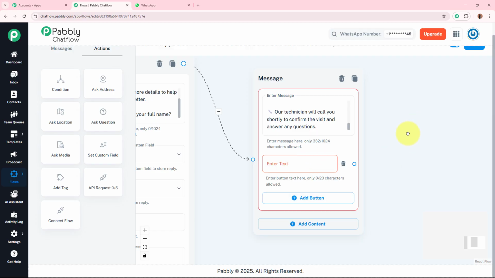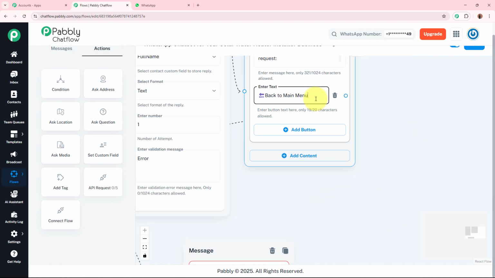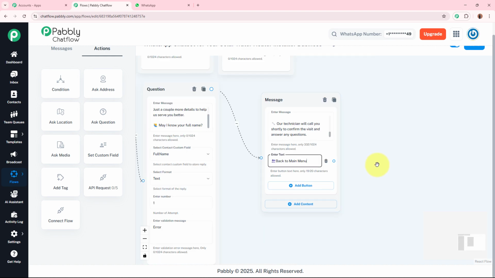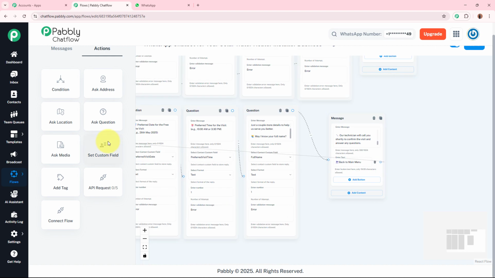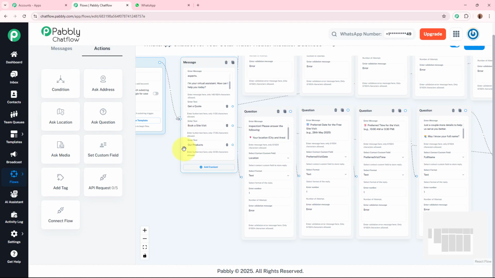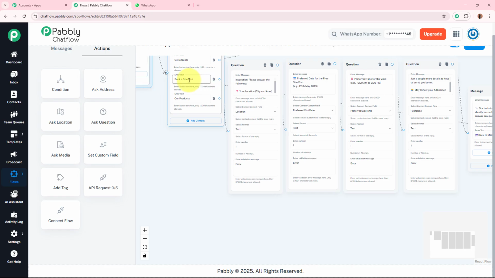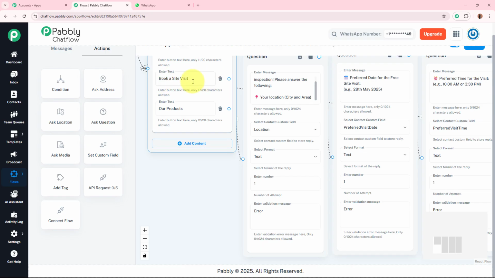Now with this message also, I want to add the same button that I've added right here, that is going back to the main menu. So I'm going to copy the name, paste it right over here and connect this button to this main menu right here. Okay. So now these are the sequence of messages that is going to be forwarded with the button book a site visit.